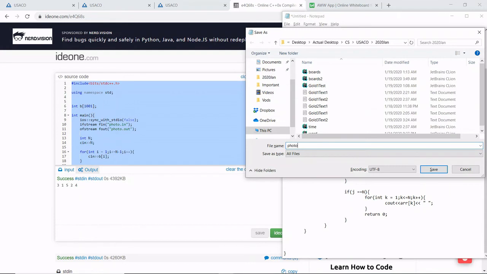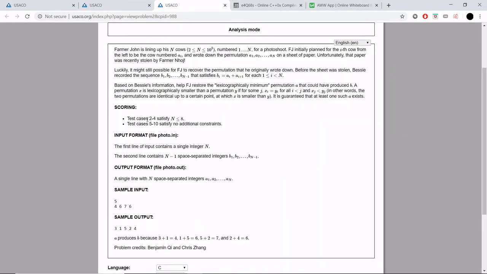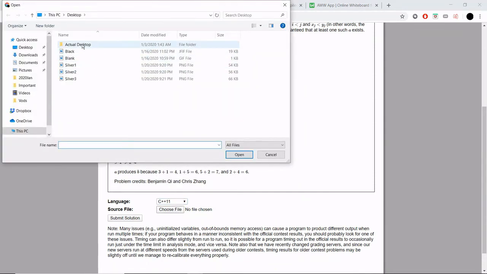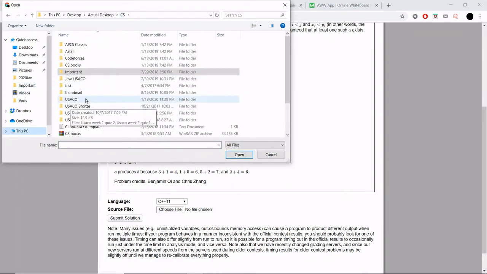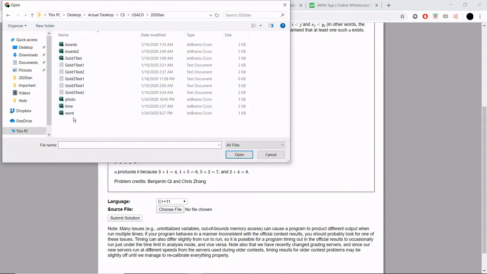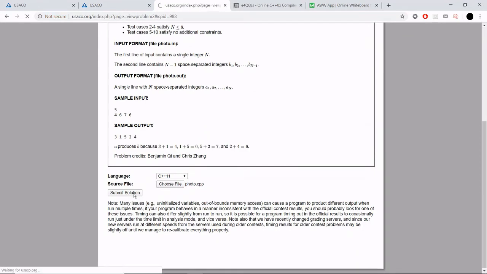So this one's called photo.cpp. I'm using an online IDE, so I have to save it like this. But if you use your own IDE, you can directly save it as a C++ file or whatever language you're using. So I'm going to try to submit that one. Let's go to computer science, USACO, January, and it's called photo. Okay, submit. Let's see how it goes.